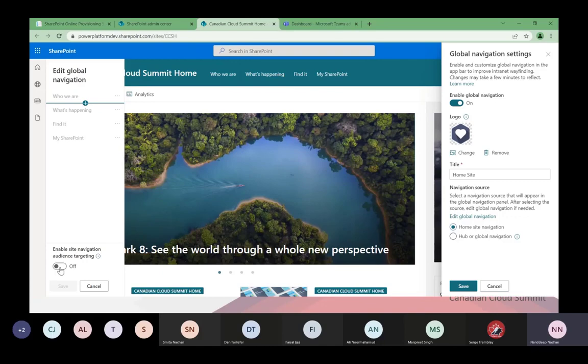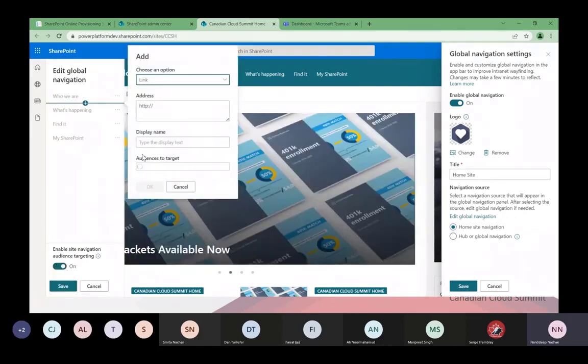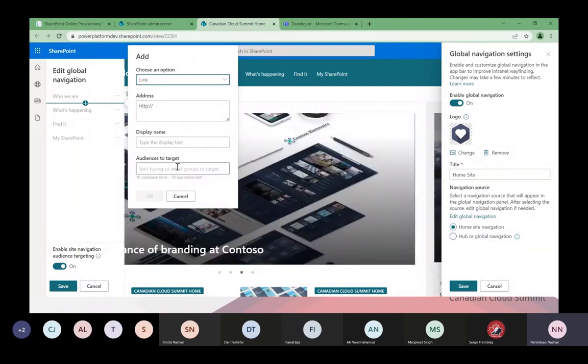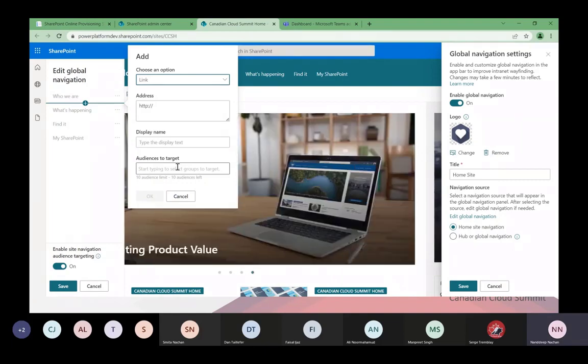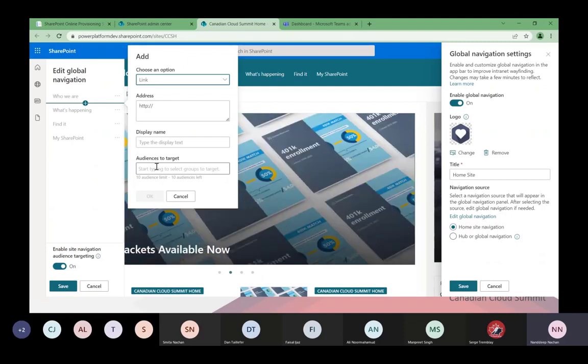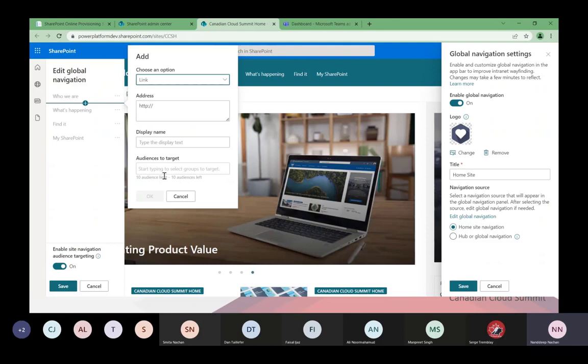At the same time, for example, if you turn on audience targeting and then click on this again, you will see that we have an option to turn on the audiences. That means this particular link will only be available to those audiences. What we can add here is either a Microsoft 365 group, Dynamics groups as well, or even email-enabled security groups. But one thing to note here is that we can only specify up to 10 audiences per link.